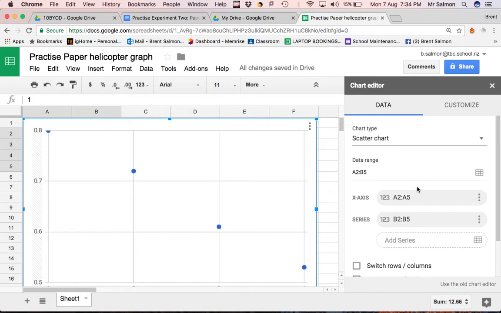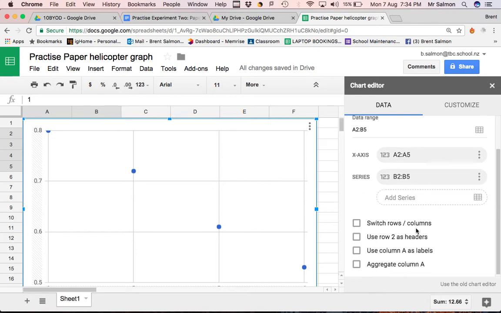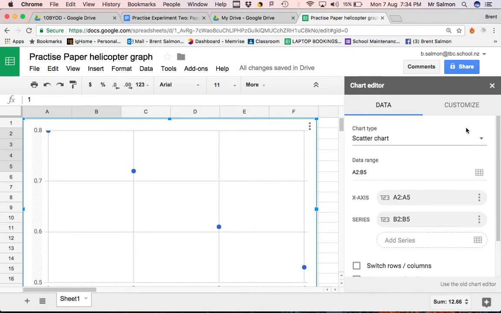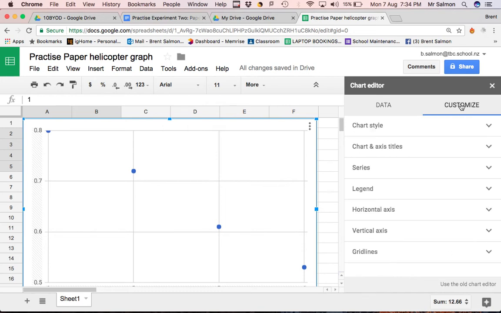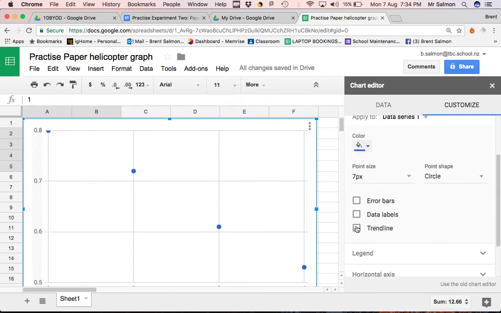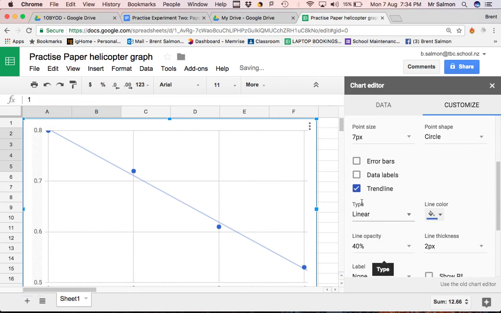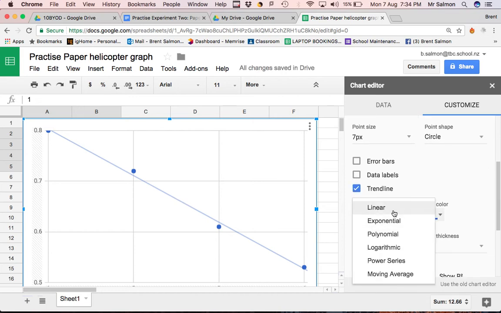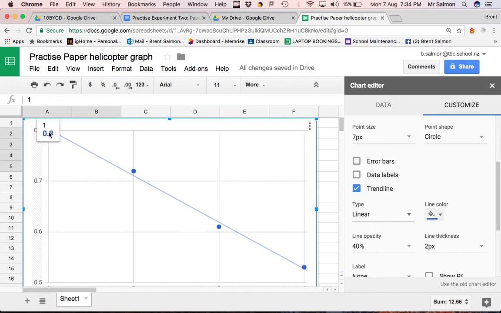Then I want to do a linear graph. I've finished on this data here on my chart editor. I'm going to click on Customize now, and the one I want is Series. If I click on Series and scroll down, I can click on Trend Line, and then the one I want there is Linear. There's a number of different ones, but the one I want gives a line of best fit.